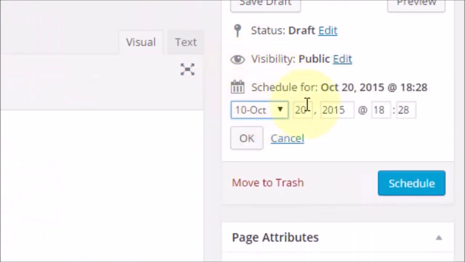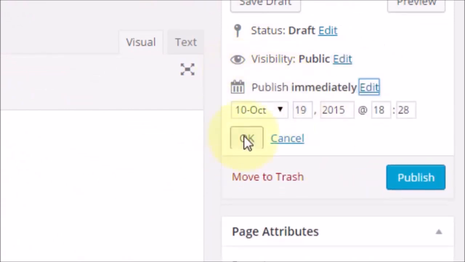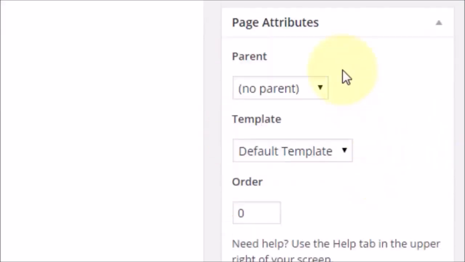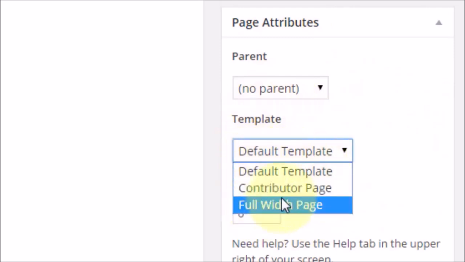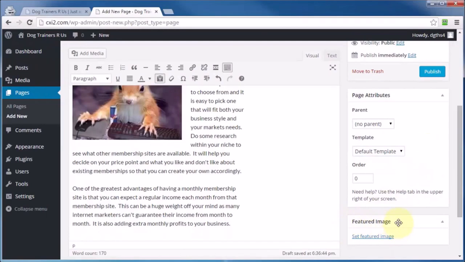Oh yeah, let's come on back here and make this today, so I can get the publish button. Then you've got page attributes, and depending upon the theme that you're using will depend on the number of templates that you have to choose from here. And if you'd like to add a featured image, then you have that option right here. And these modules can be moved around too.